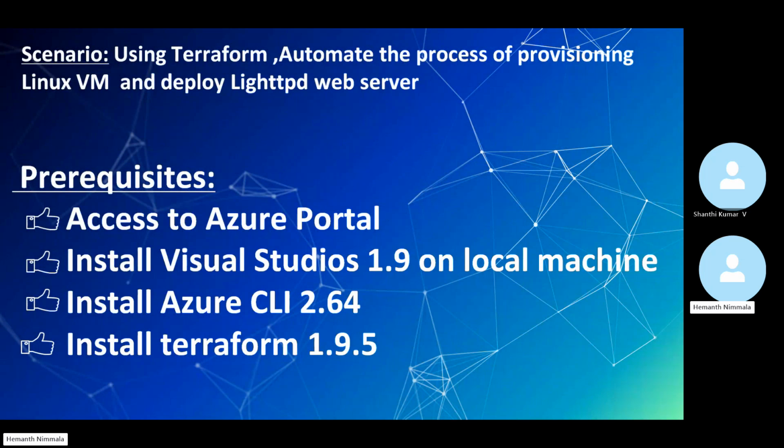So the prerequisites are one should have the Azure portal access, and I have Visual Studios installed 1.9 version on my local machine, and CLI, Azure CLI, and Terraform.